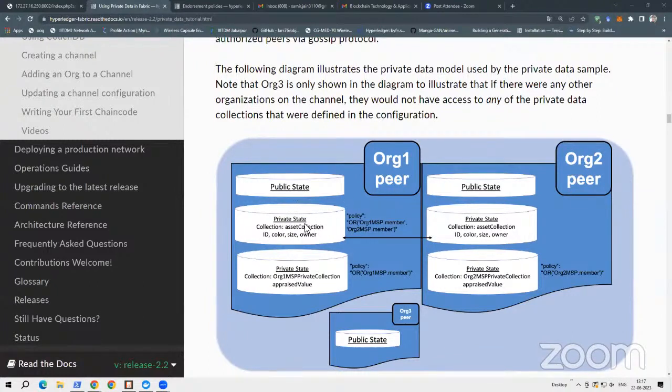So there are three things: public state, private state. Okay. And here public state, private state. So there are two private states. In one of the private states, there is asset collection: ID, color, size, and owner. No appraised value here. And then there is another collection for appraised value. Here also the same. So there is an OR policy, and then they can read these things, each other's private state. But here they cannot change anything. Okay, they cannot change anything.